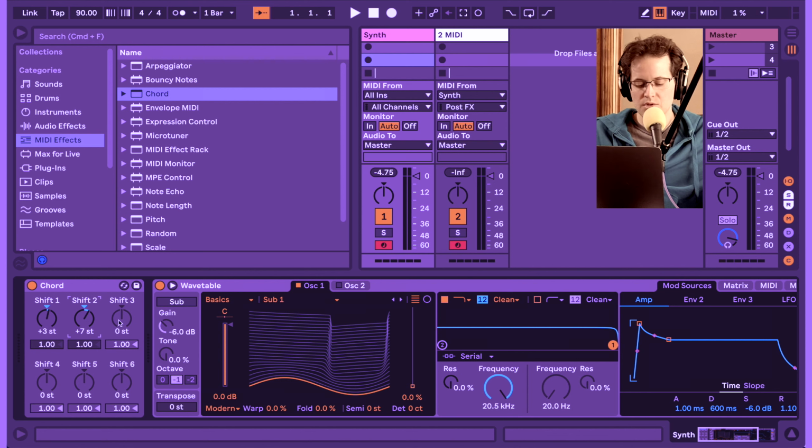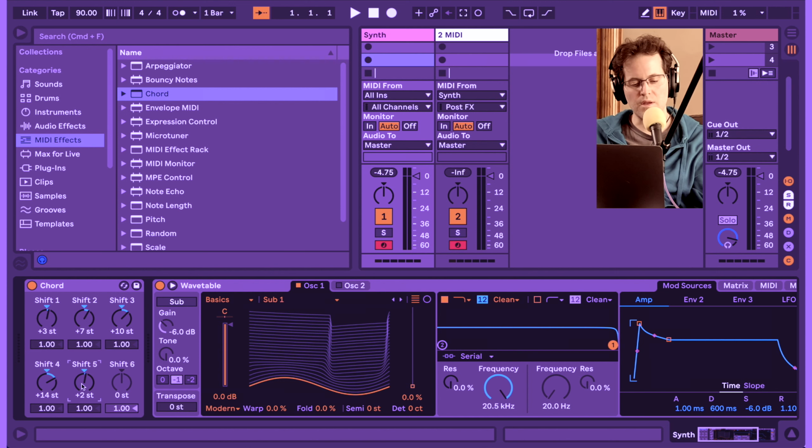And that's not necessarily what I want. I will add a 10 to that. That would give it a minor 7. And then I will add a 14, which is adding the 9th. And maybe let's add up 2, because I wanted to cycle through these with an arpeggiator.